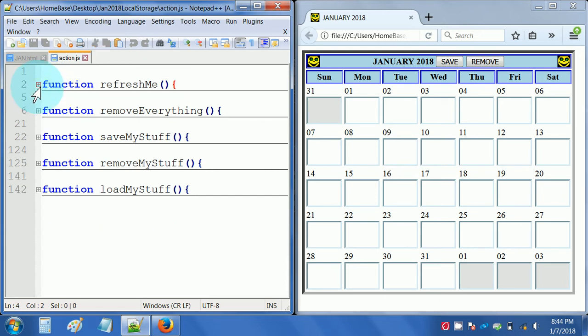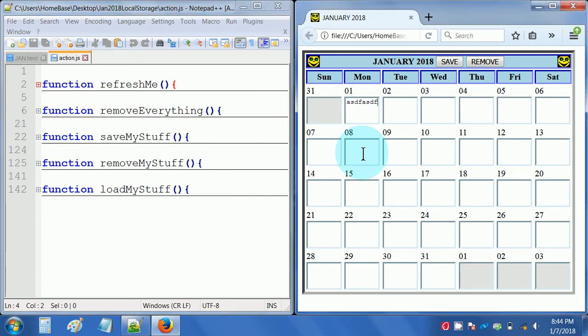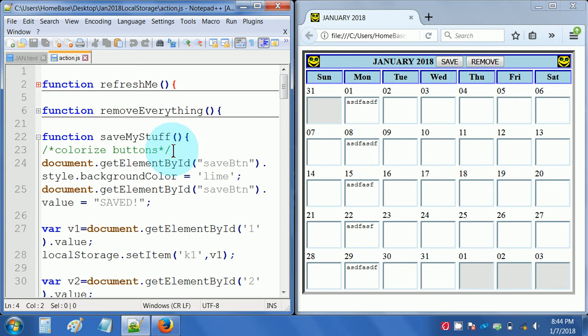Let's look at Save My Stuff next, because that's what happens whenever we click something in any of these guys and hit the save button. It calls SaveMyStuff. So let's see how that works to save this stuff. Function SaveMyStuff, empty parentheses, opening curly brace. First thing we're going to do is colorize those buttons.